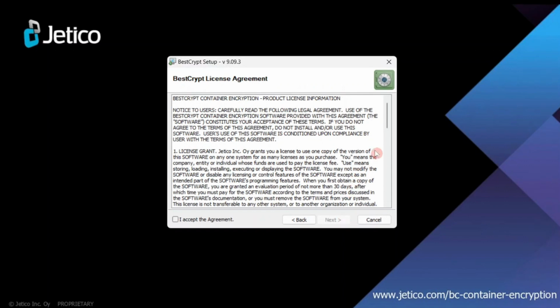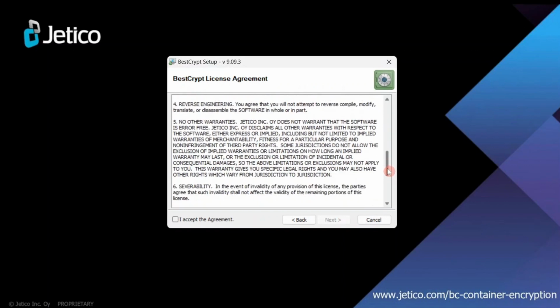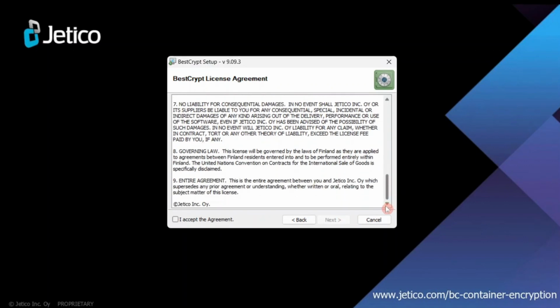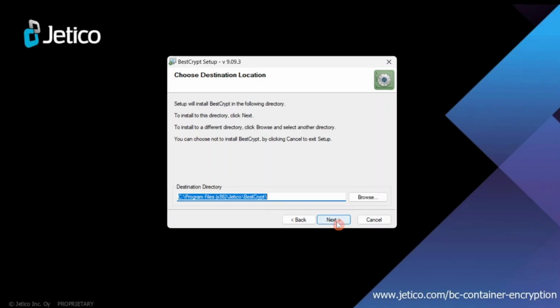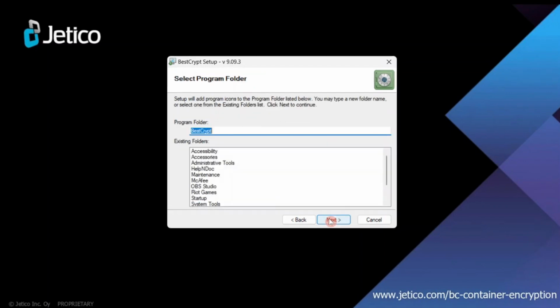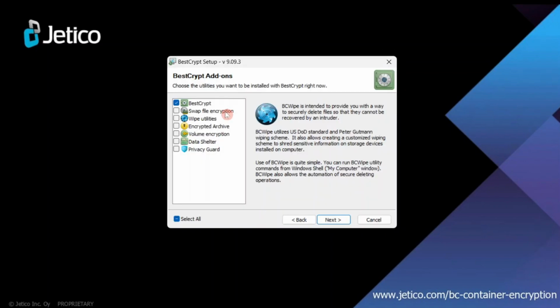Read the license agreement and check the box to accept. Now go ahead and click Next. Choose Destination Directory. Here, we are keeping the default location for installation. Select a program folder. Here, we leave it as suggested, but you can always change it as you require.